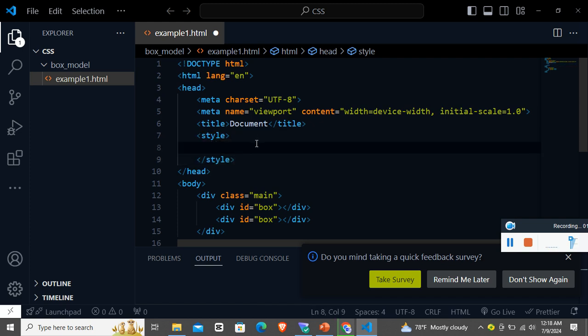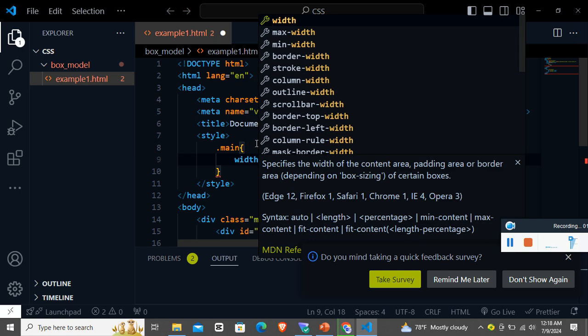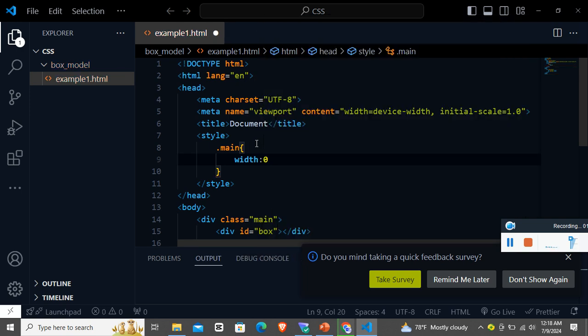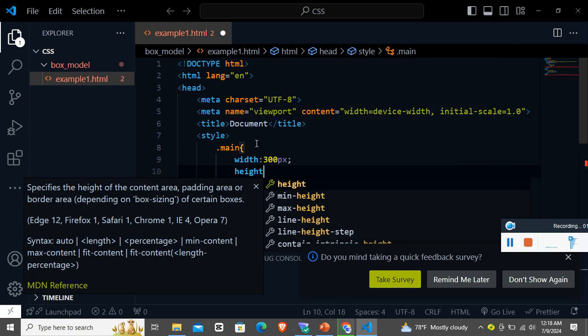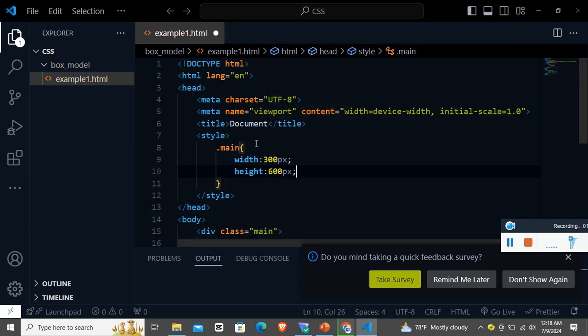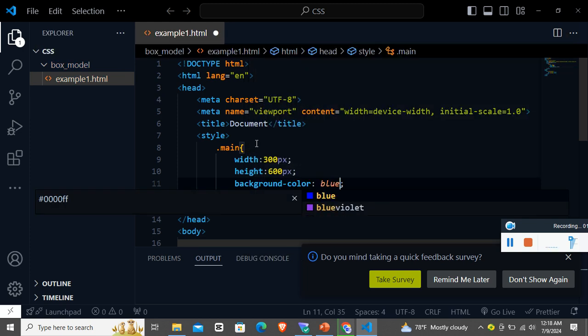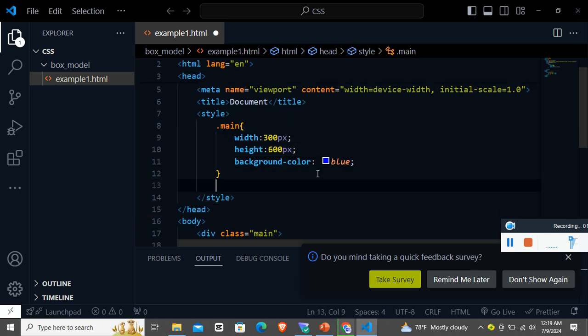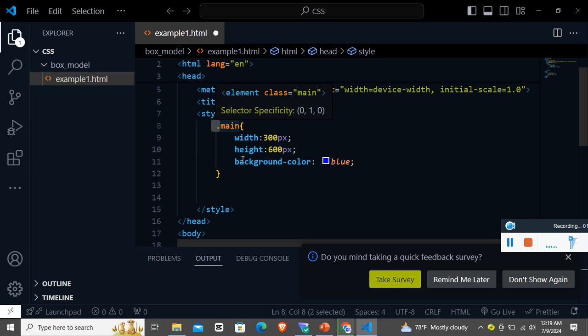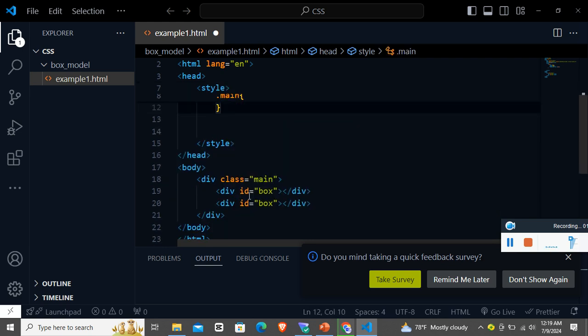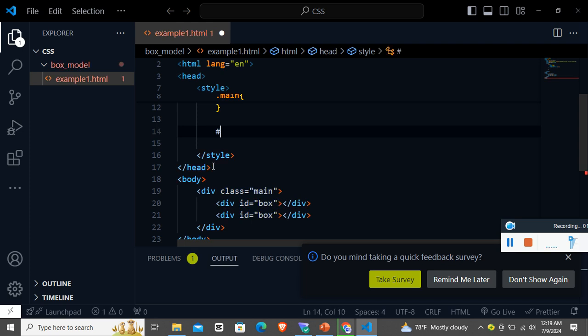Okay, so I have to control first the main. Here I just make it width, so let's say 300 px, and the height 600 px, and then I just have a color blue. Okay, and then the box model means ID and classes. When you declare your structure or your divisions, your components using an ID, that means you have to use here the hash.